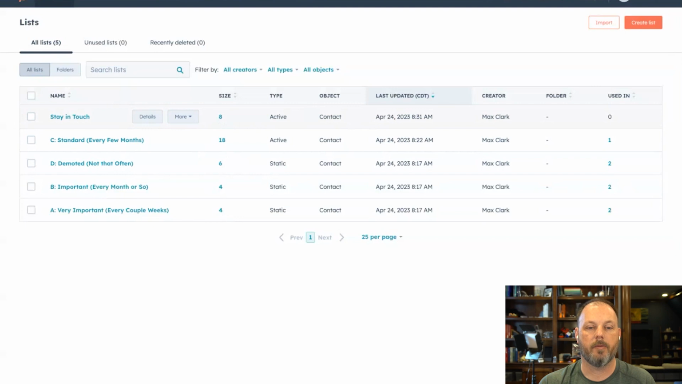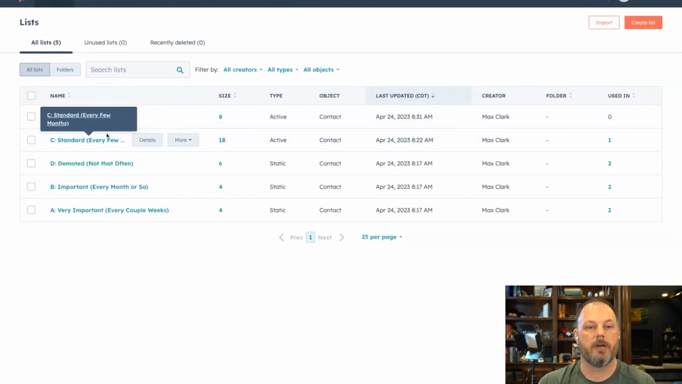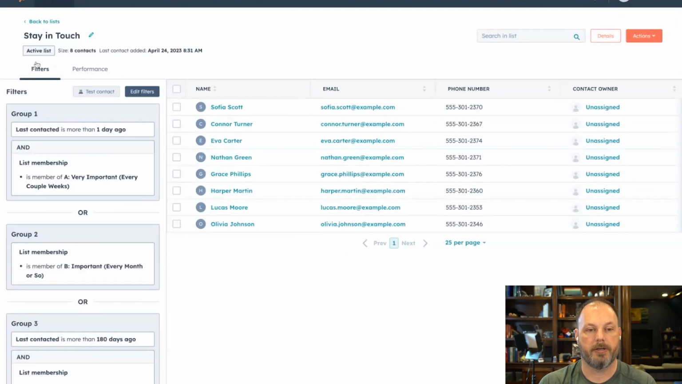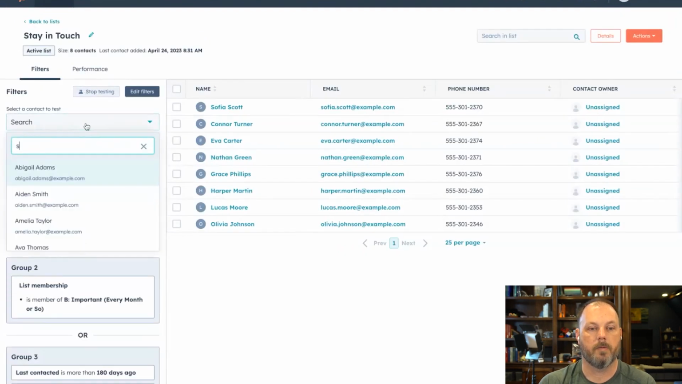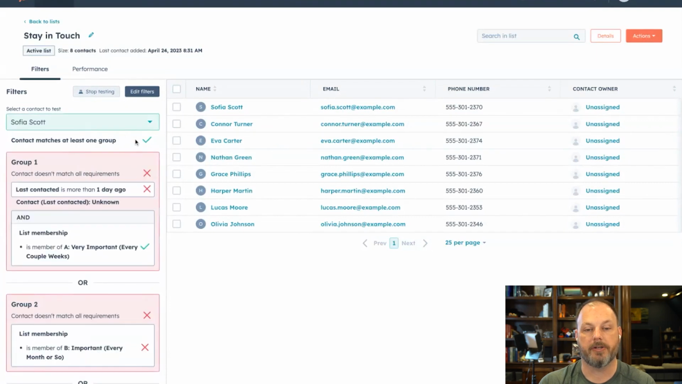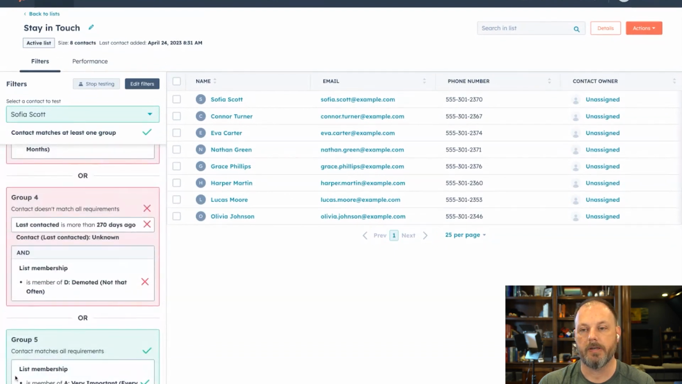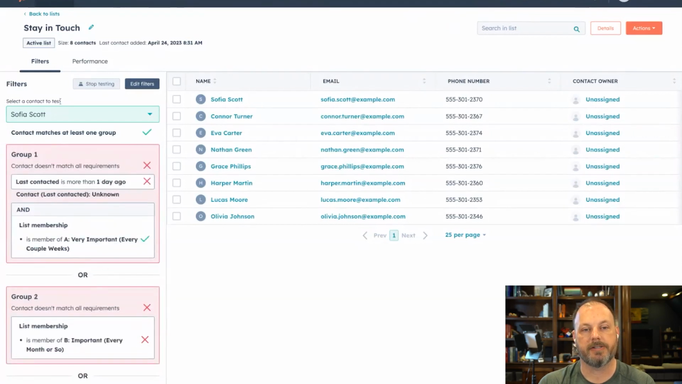What's nice about, again, when you're building these lists with HubSpot, this is an active list. It doesn't give you any options, but if you were to come over here and look at the stay in touch list, we could actually test a contact, and say, what is going on with Sophia, and why does Sophia match or not match? In this case, Sophia matches this last one that I had with no contact activity. I found that when we're building out initially, using these test contacts is invaluable.